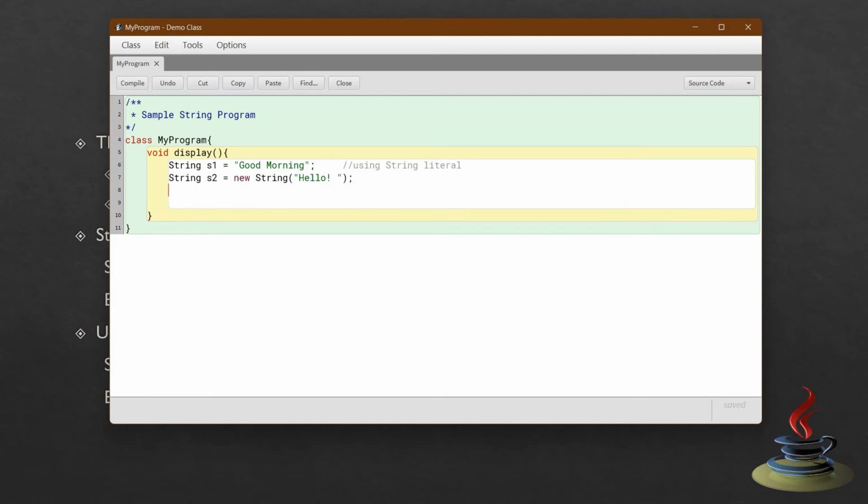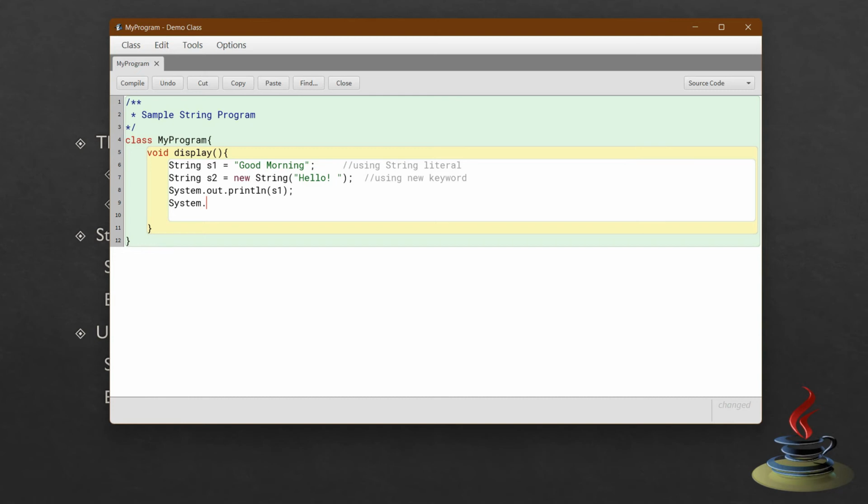So in both cases, the first one is using a string literal, and the second one is using the new keyword. Now let's print the statements. System.out.println, the first one is s1, and System.out.println, the second one is my s2.